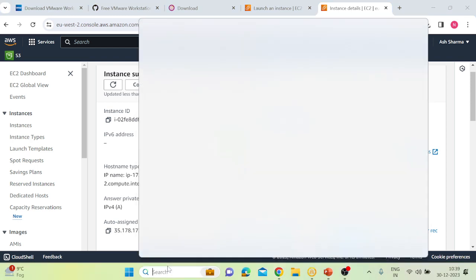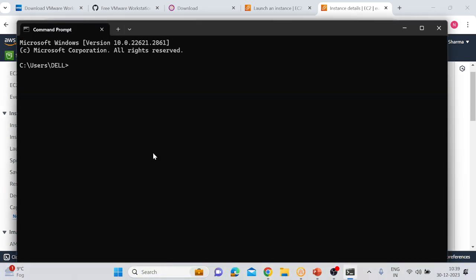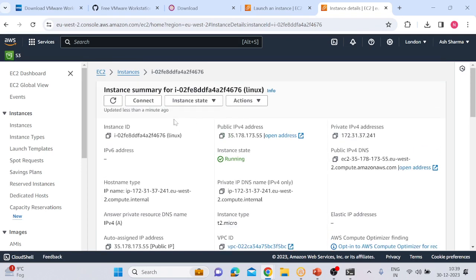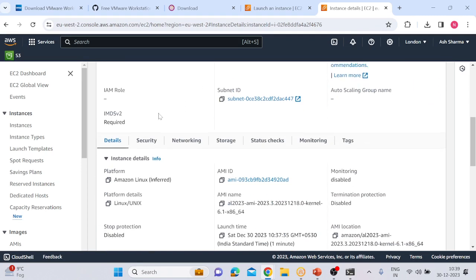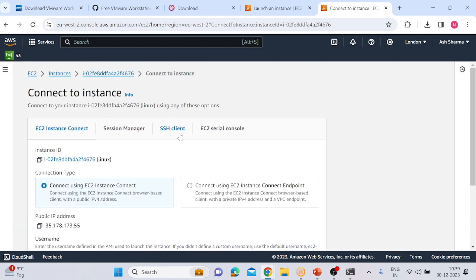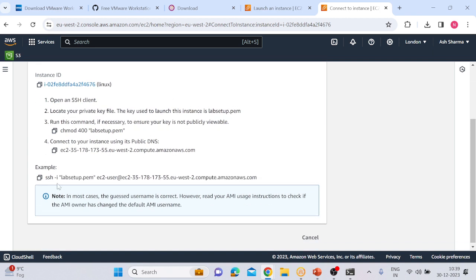So I click on command prompt, and then cd Downloads. Okay. For the connection, click on connect. You can see the SSH client, so you have to click on it. Click on SSH, and this command you can copy here.